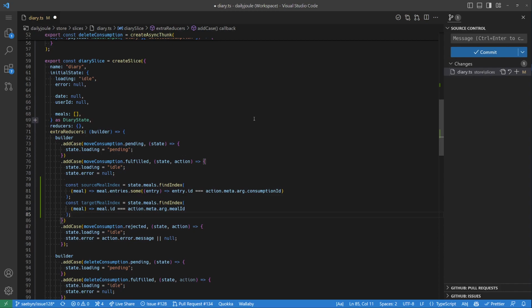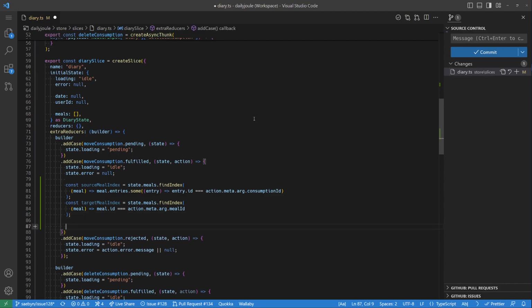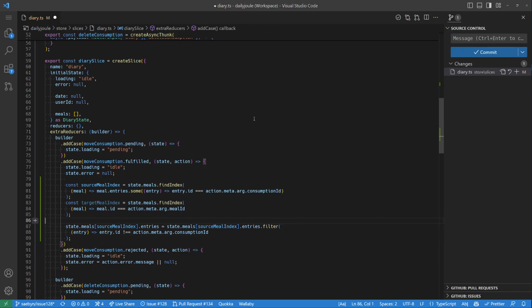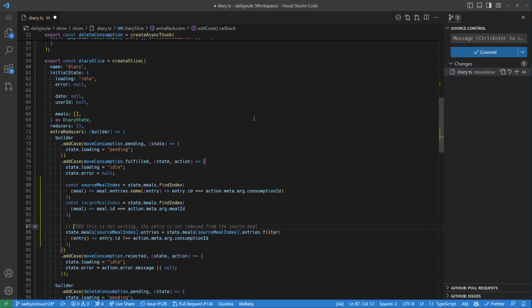And then I think this ends up being pretty simple because we can just do state.meals[source]. Yeah, exactly, Copilot. So let's add a comment. Entry is not removed from this. Okay, interesting. Comment that Copilot has provided us. Is this true? Entry is not removed. It should be though. Okay. Remove. Yeah.